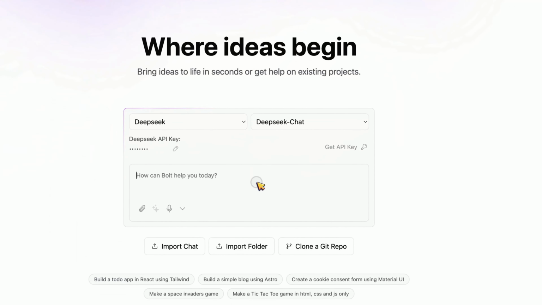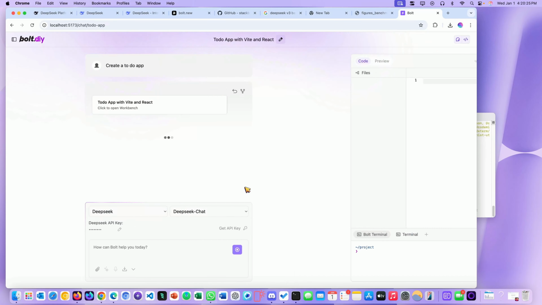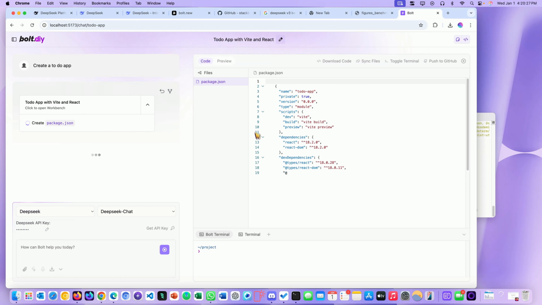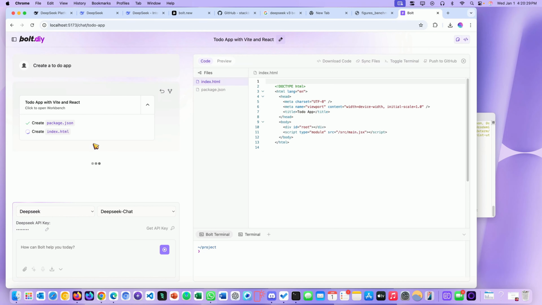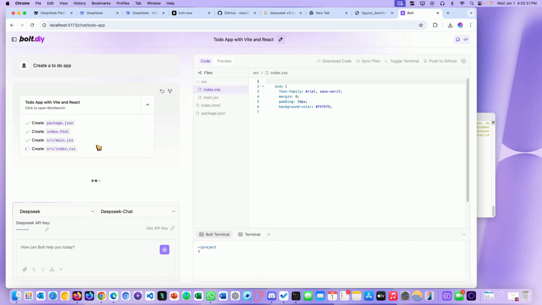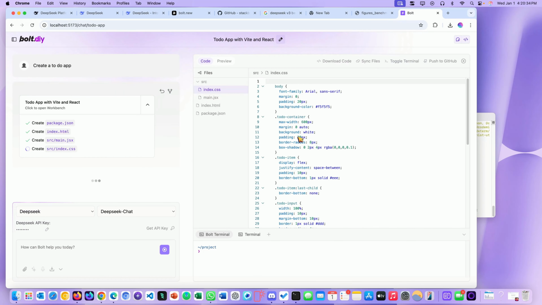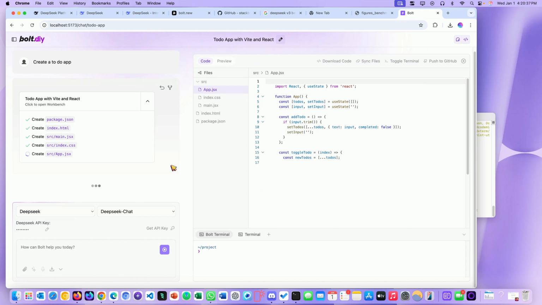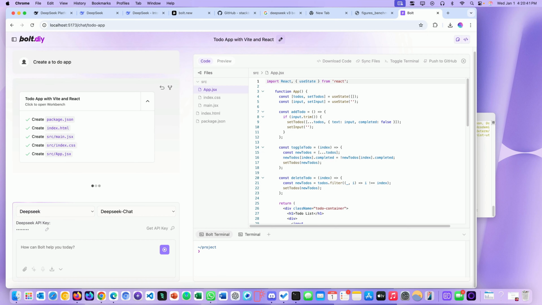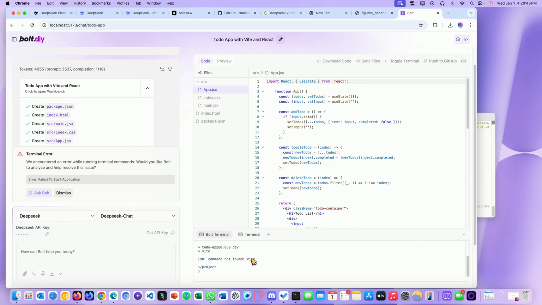Now let's just try it out. I'll ask it to create a to-do app, right? Now see what will happen is it will start writing code on the right side, and it's also creating all the files that are necessary for the to-do app. Once it has done that, the best part is it also has access to the terminal, so it can write terminal commands and execute them as well. So at the bottom you can see that commands are being executed.